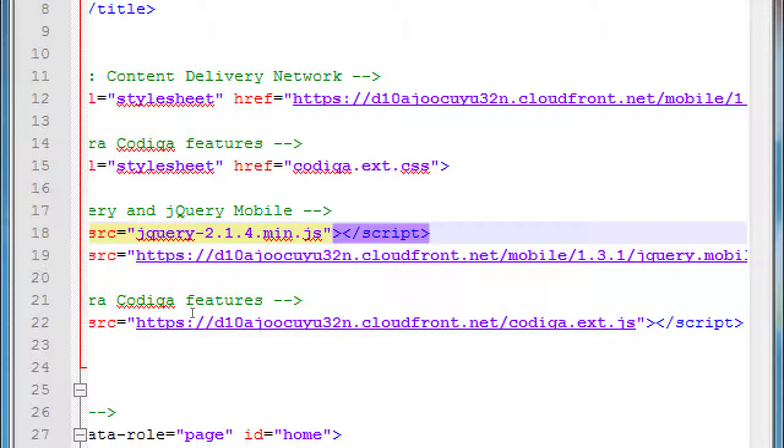Okay, we're going to do something similar for jQuery Mobile. It's a little more involved. I'll walk you through it. jQuery is just one file, a JavaScript file that we never need to edit. We just need to use it. Very similar to jQuery Mobile, but it's actually two files.